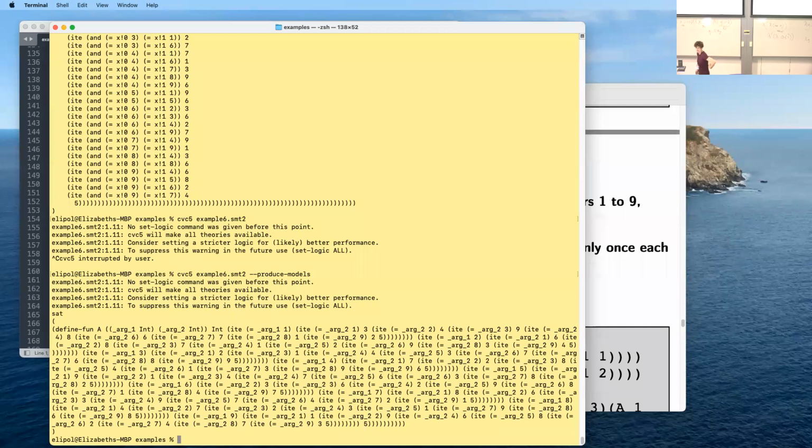Yeah. So the satisfiability check here is going to tell us that there is a solution. But how complex is it to check if that is the only solution, which is what Sudokus generally want? You want to have one solution, not multiple.